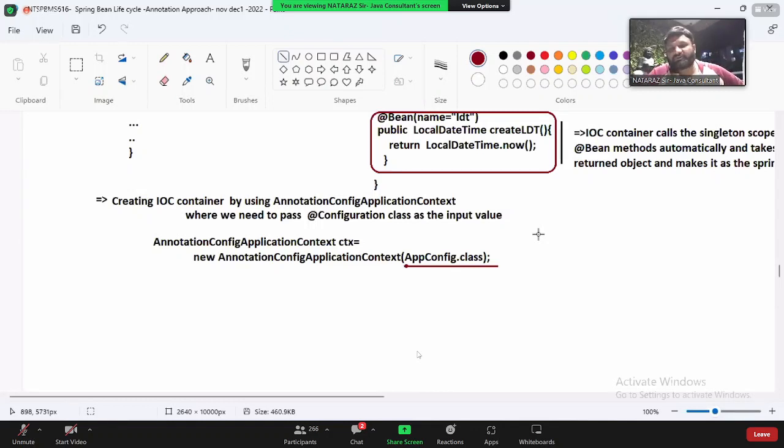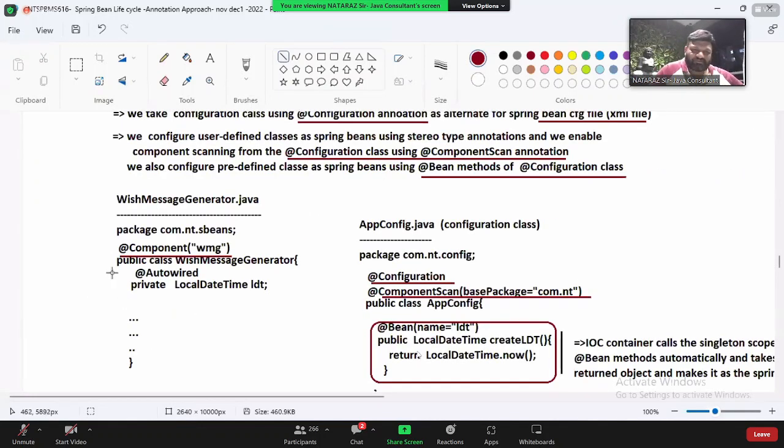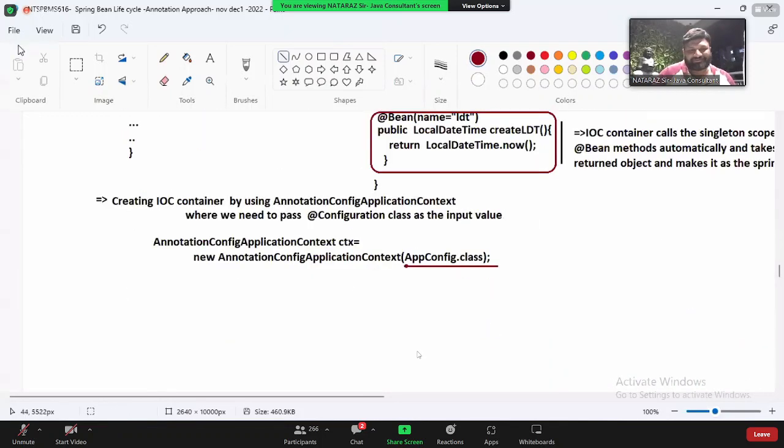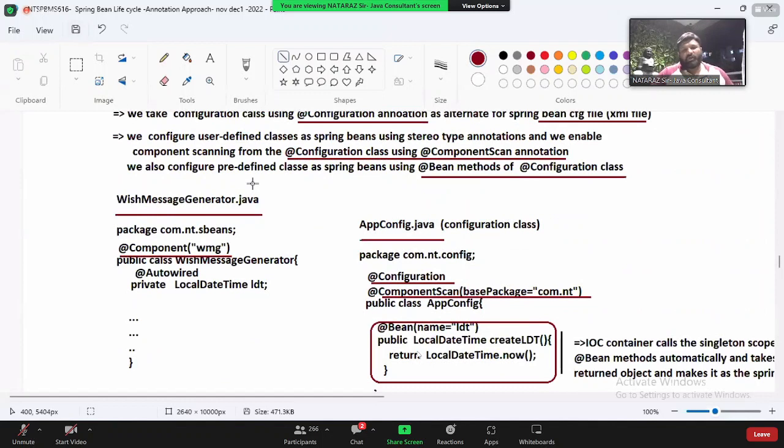What do you say, boss? Come on, my dear. Got the clarity? Here is my WishMessageGenerator.java, AppConfig.java. I hope you understood the point.